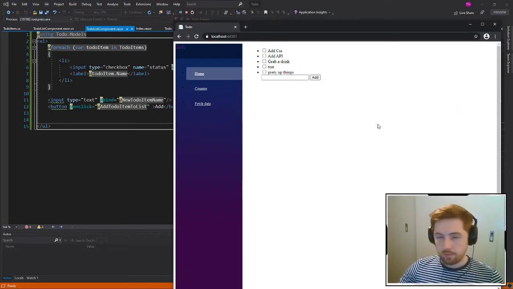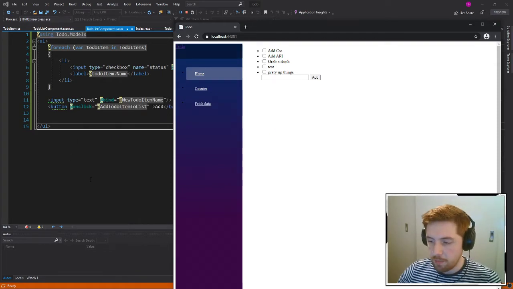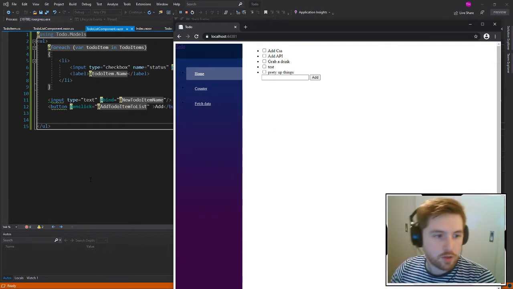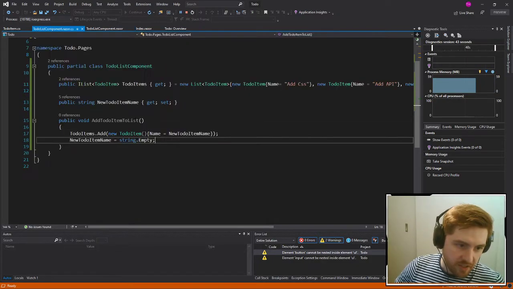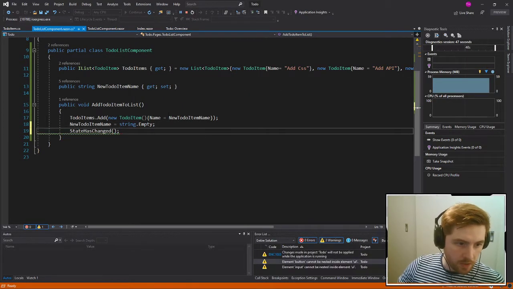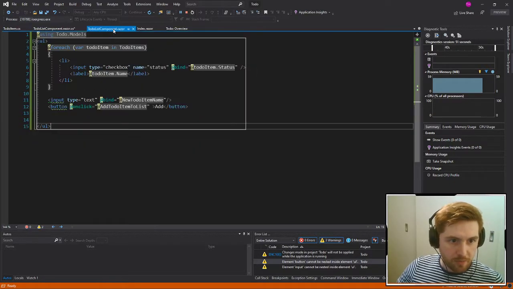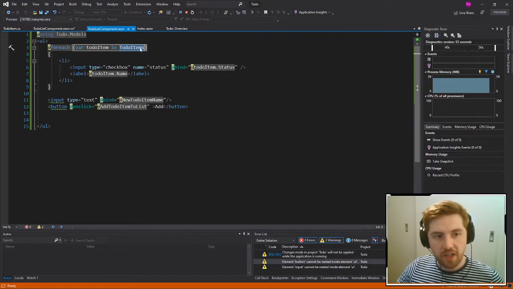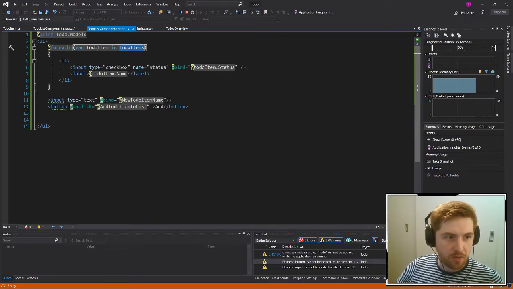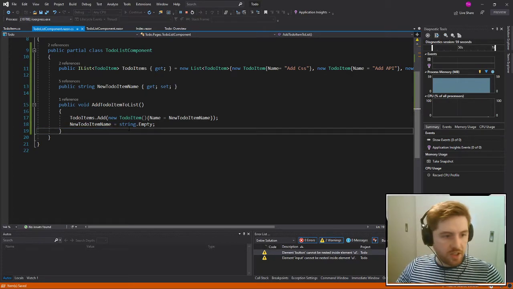And because we update our view on clicks, that's happening with Blazor, but if that isn't the case, you can also call the state has changed. This is basically called after the click, but this makes sure that if we add an item, this is getting re-rendered. So that's pretty neat.